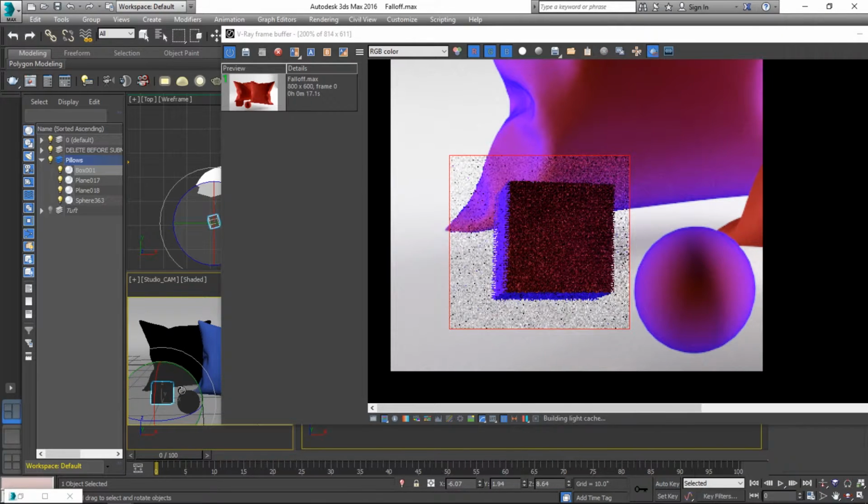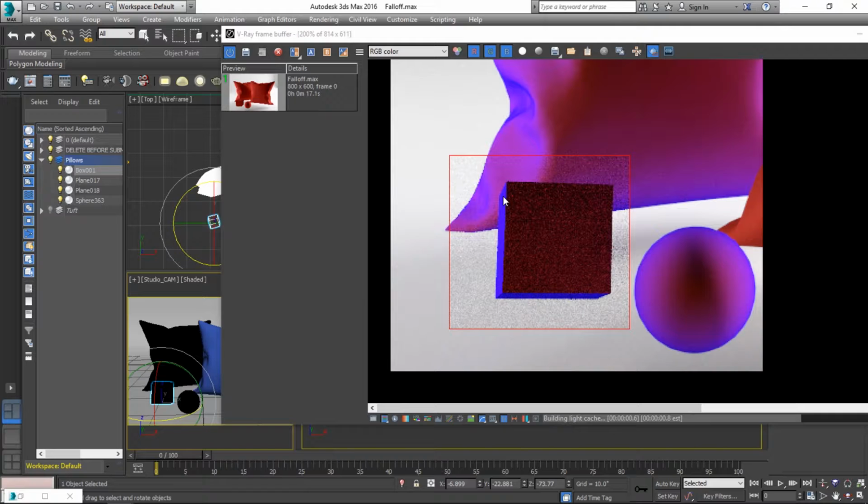If I turn it ever so slightly so that we can see this edge, this is going to be really blue.